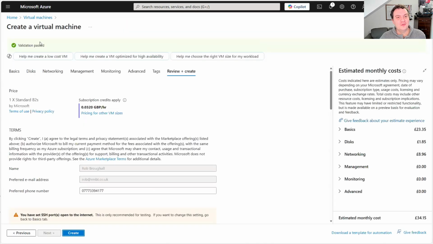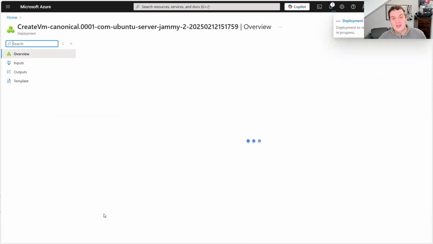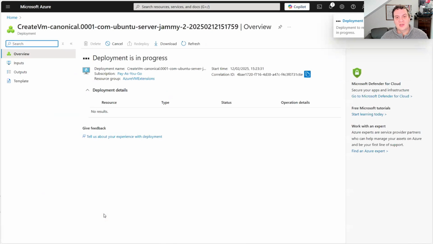Okay, so we're on our final page. We've got our validations completed, and we hit create. What this will now do is create our virtual machine in exactly the same way as normal. This is completely standard, completely what you would normally expect to see. So we let that run, and then as it completes, we'll start to see results show here.